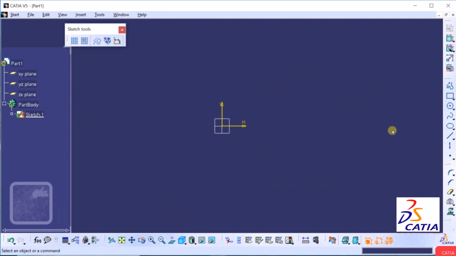Hello friends, in this lecture we will continue with constraints and we will know about dimensional constraint. We will know how to insert dimensions into the sketches. So right now we are in the sketch mode. In this sketch mode, let's go to the rectangle tool. I go to this rectangle.